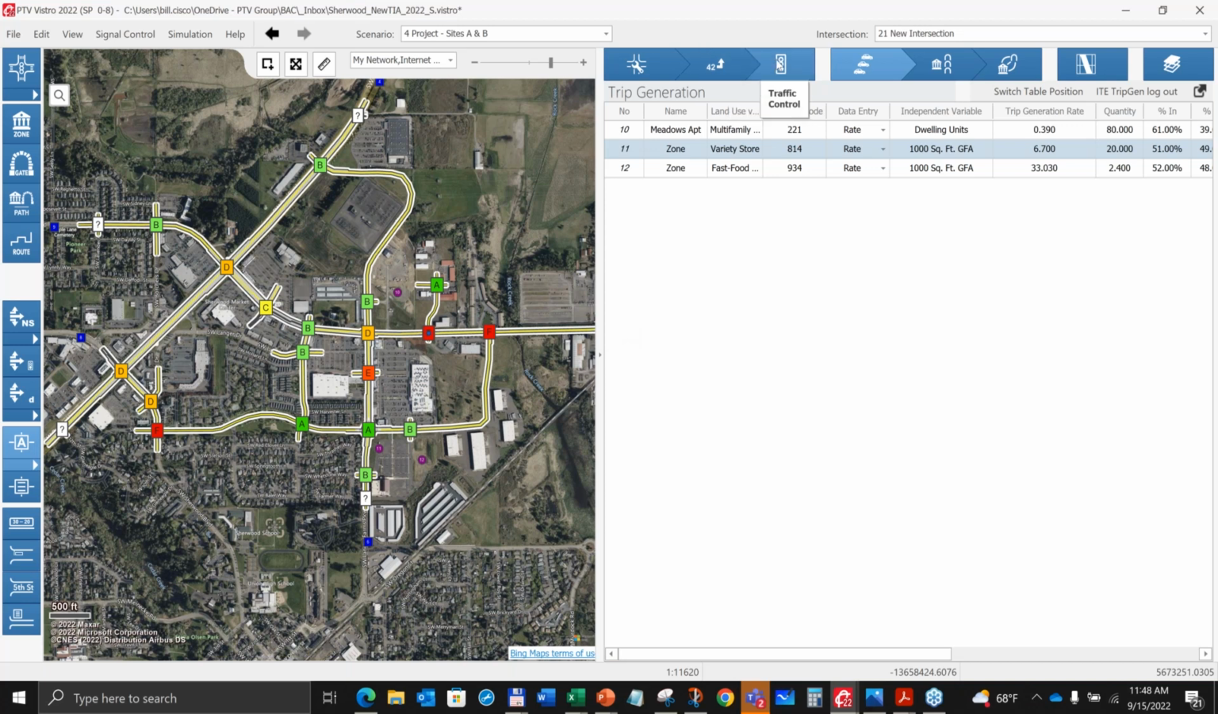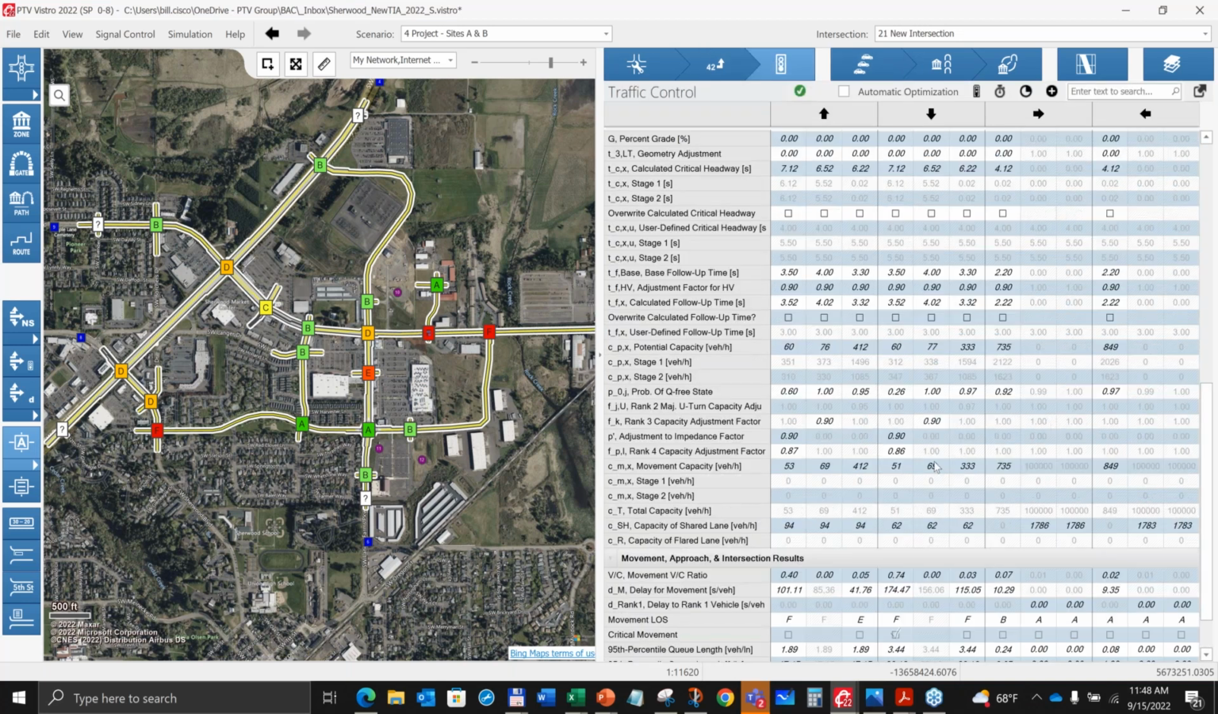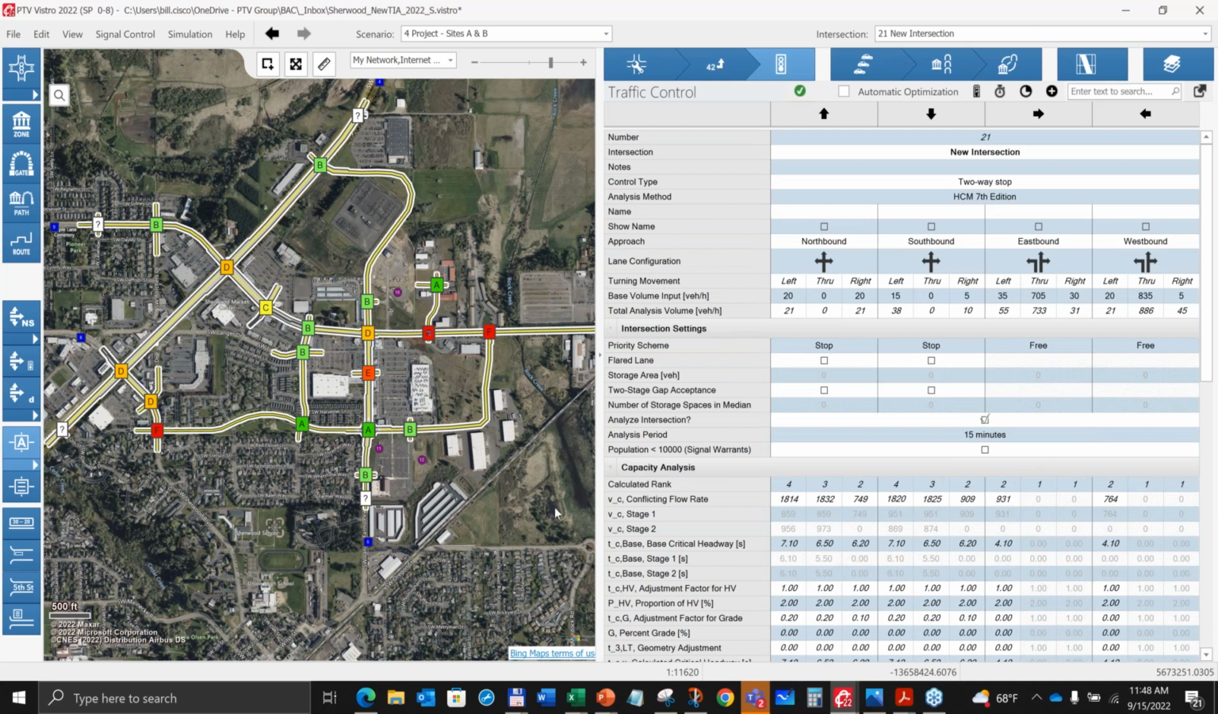If I go back to my intersection control here, I can see how that intersection is analyzing. But one thing I might do, let's look at this intersection over here, which is currently a two-way stop. Knowing from running the report, this actually does meet signal warrants. And so I want to highlight our mitigation tool.